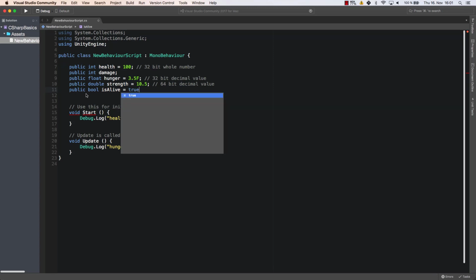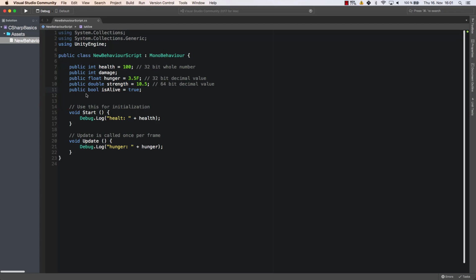So let's say our guy is alive, then we would enter true, and if our player is not alive, then we would enter false. So let's say at the beginning we want it to be true, so our player is alive, then we can assign that, or we can assign it this way.